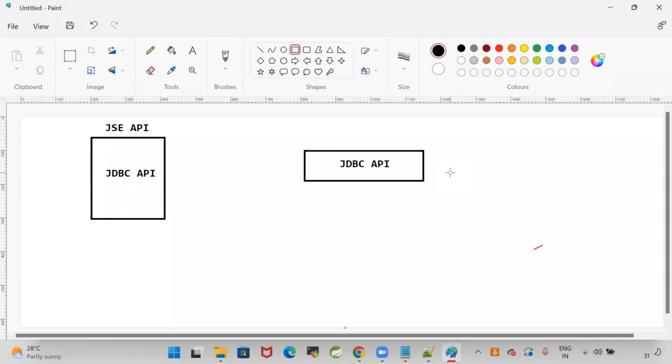If I write the logic to communicate with the MySQL database, every Java programmer should use only MySQL database, right? But in the market, there are 20 different databases available, and in future, some other databases also may come. Some company may collapse, or some new databases can come into the picture.